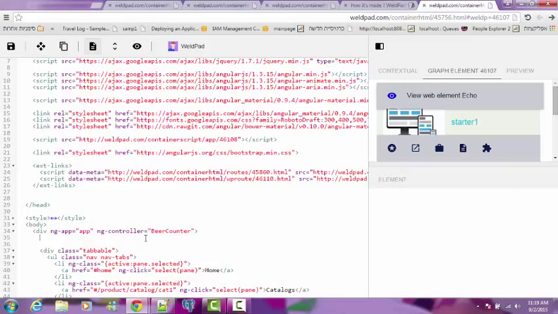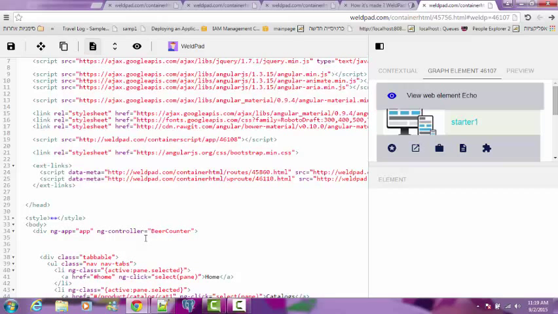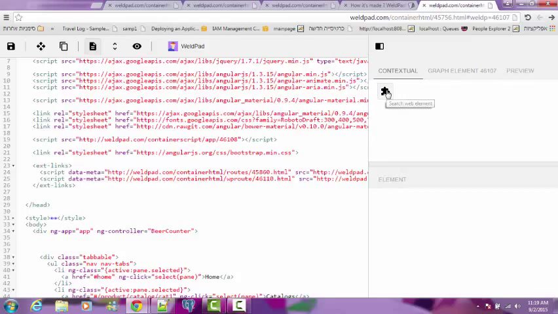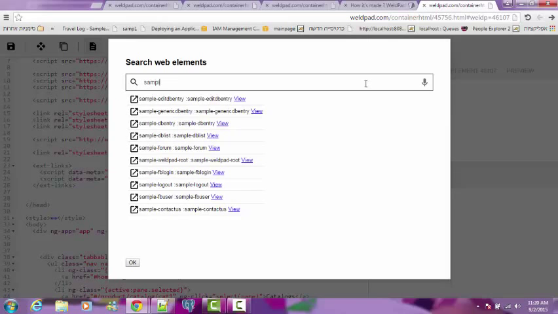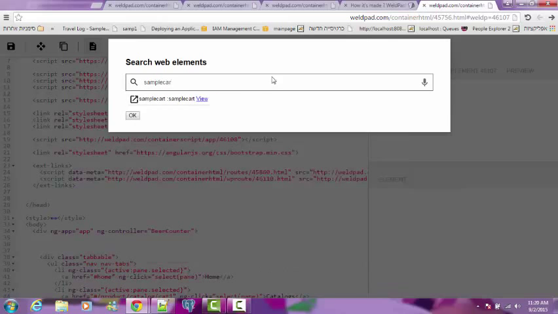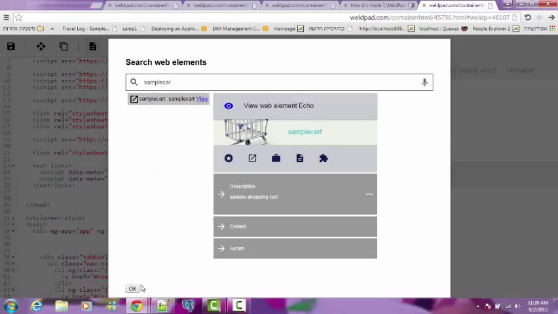We can take advantage of the network and use in our solution an extension from the social network that will give us the capabilities of the shopping bag. In order to do that, all I need to do is click on the contextual tab here, click on this icon that enables me to search on the social network, type the name of the extension or part of the description, sample cart for example, click on the line and click OK.